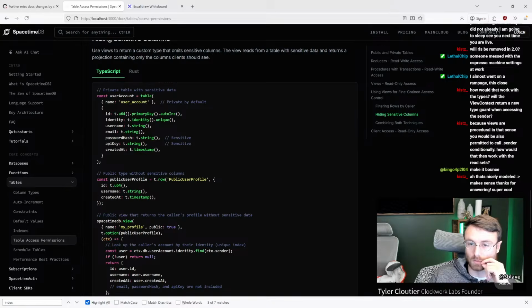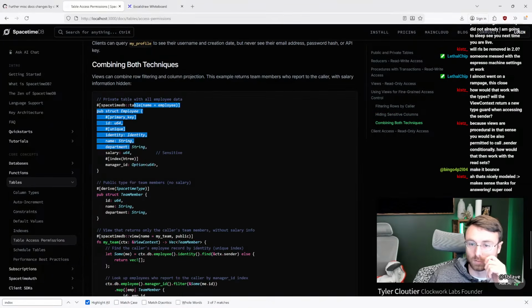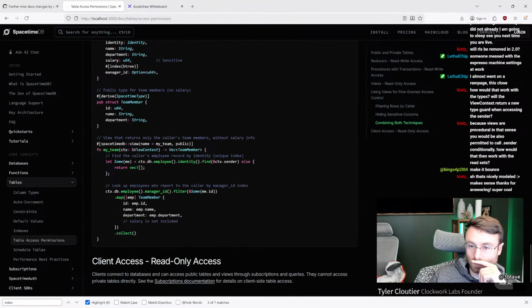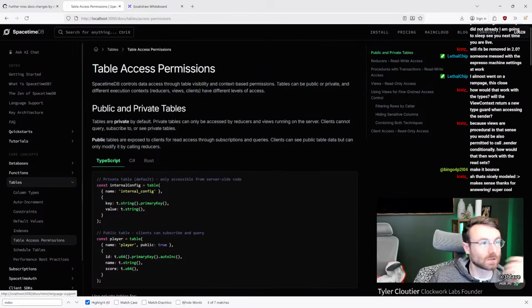Yeah, that's great. Look at that. What a cool example, combining both techniques. So you have an employee and you have a team member, and you can say, don't return anything if they're not there. Or if you're not the sender, otherwise report the caller but remove the things. Cool. That's great. Fantastic. We are making a cool thing here today, I have to say.